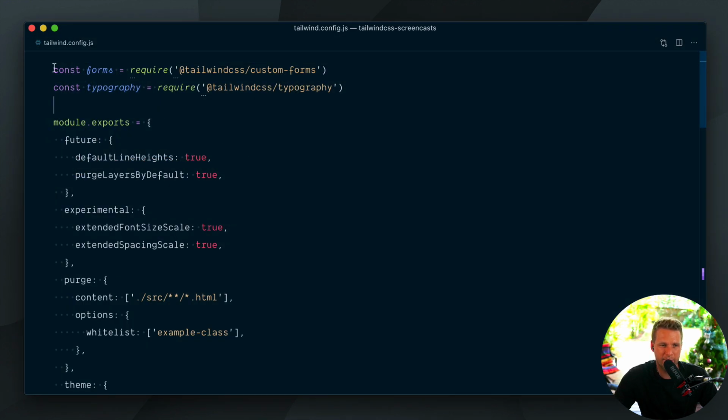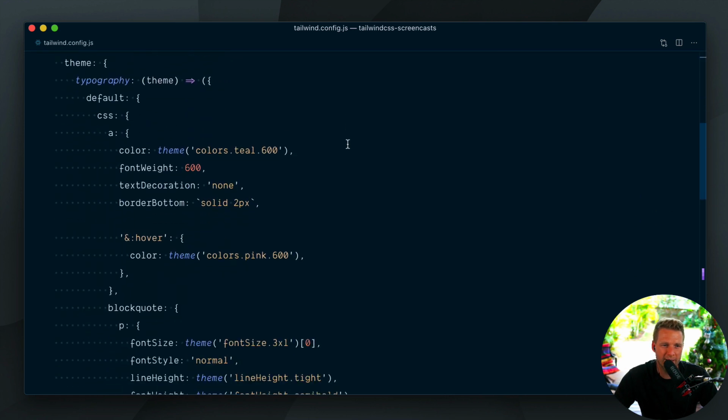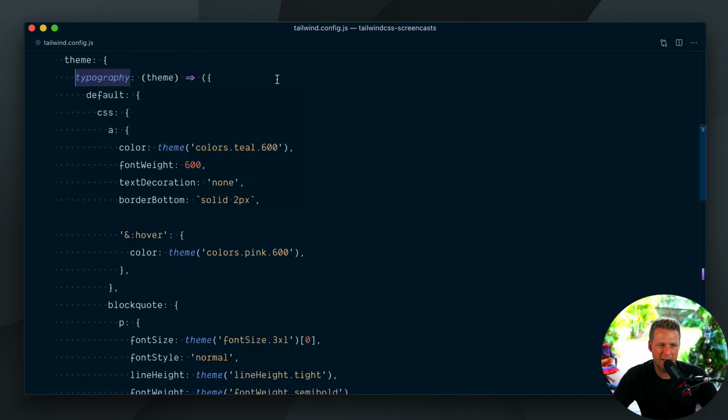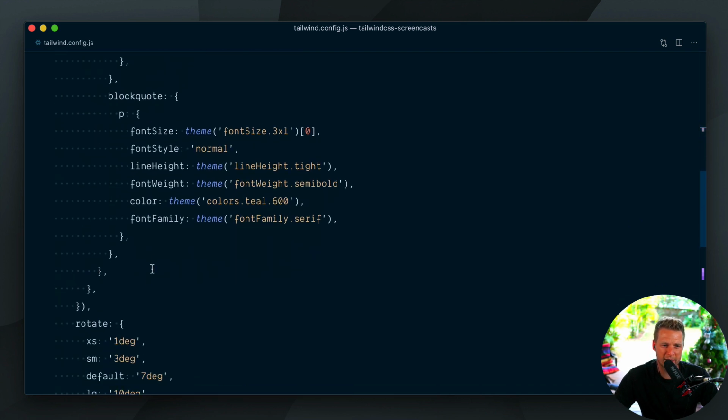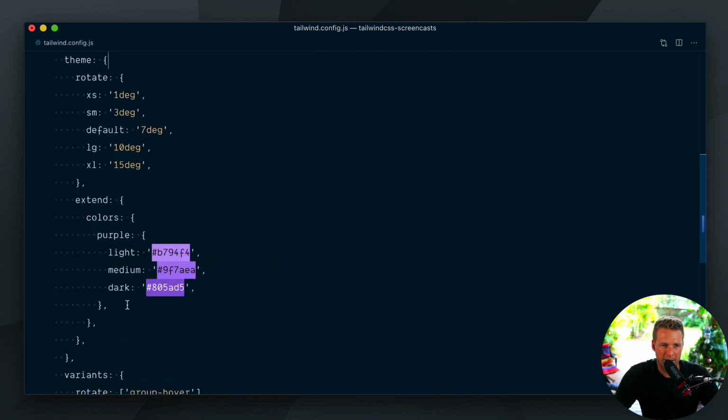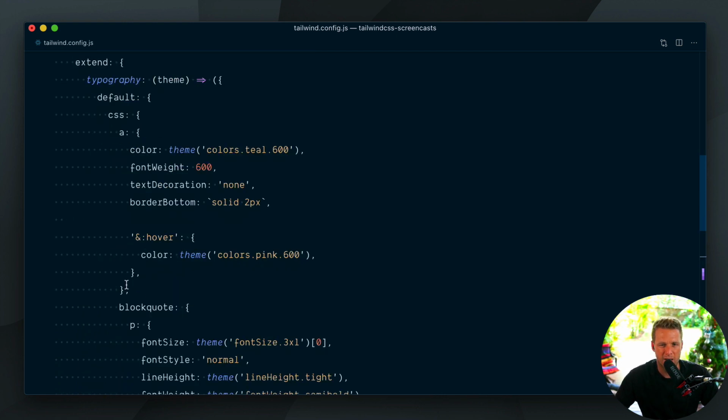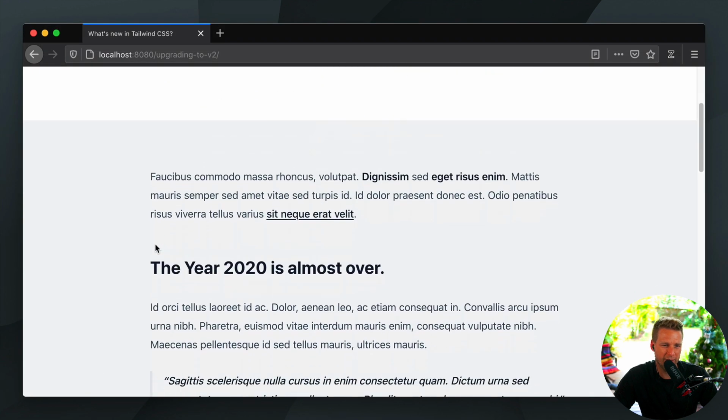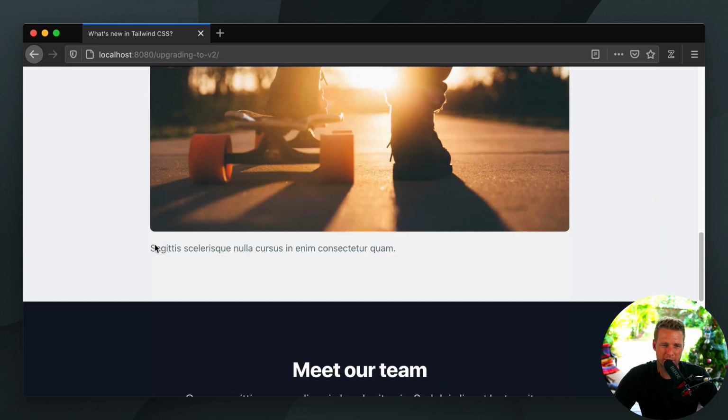The first thing I'll do is make these two plugins that we're using work again. So if I scroll down here, you can see that for the typography plugin, I have added a bunch of customizations. To make it work in Tailwind 2, we need to move this away from the theme directly, and instead we need to put this in extend. So what happens is when it's directly in the theme, it will completely override the plugin, whereas now that it's in extend, it will add our customization on top. If I save now, you can see that we have reclaimed some of the styles.